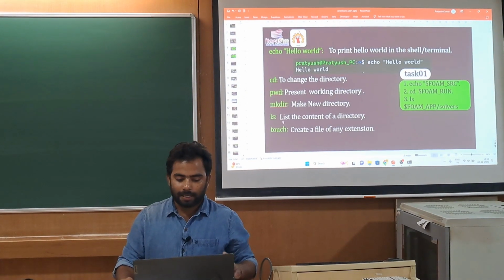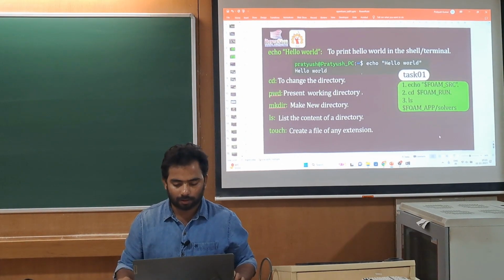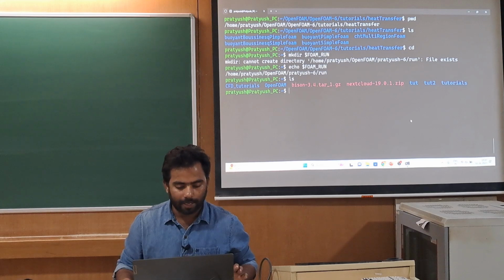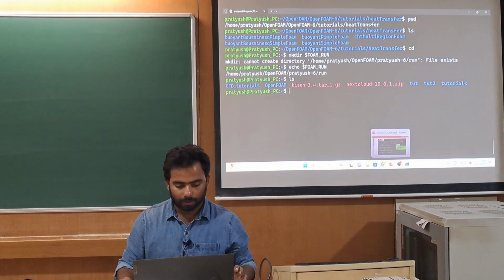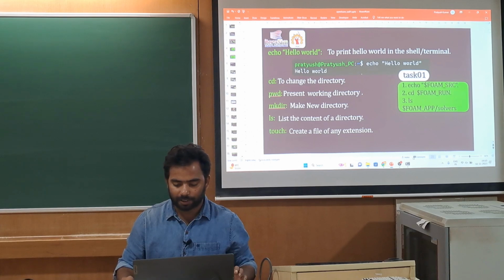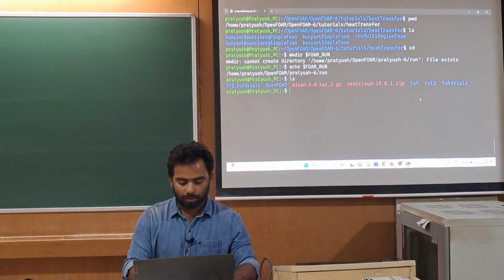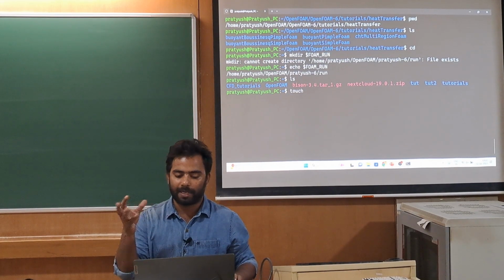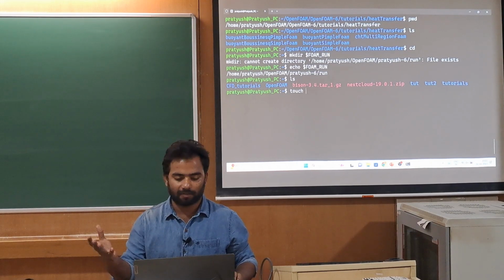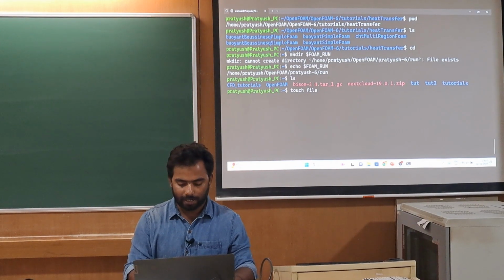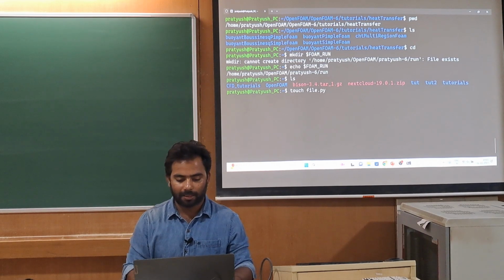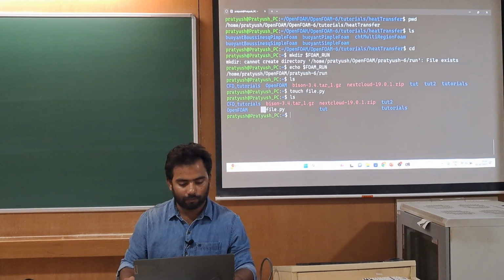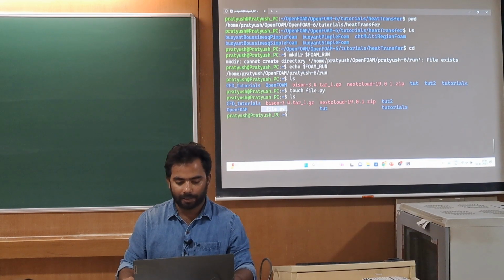Okay. ls, you already know. ls means if you want to list the content of the present directory, it is going to list all the directories present in the current folder. And the touch command is sometimes useful when you want to create a new file. The extension of the file could be anything. It could be a text file, it could be a Python file. Suppose I want to create one file with the Python extension, then I can create it using this touch command. You can see here that there is one file with the name file.py.